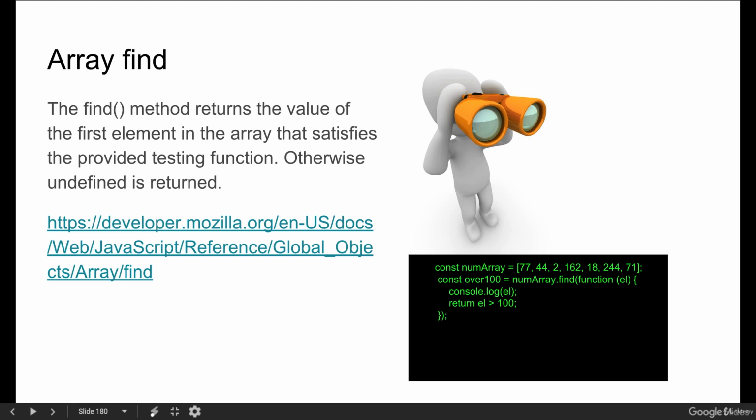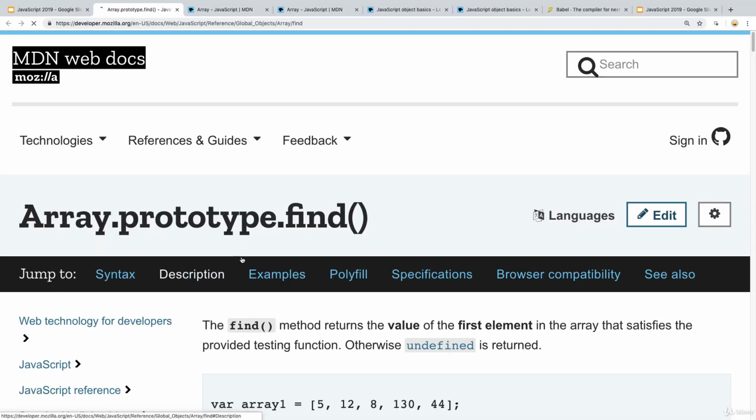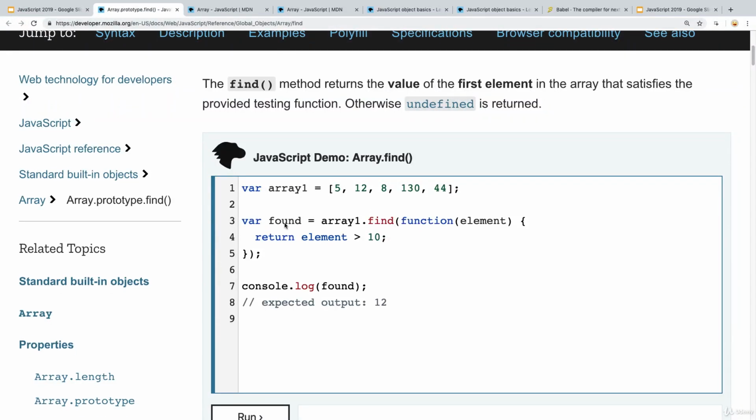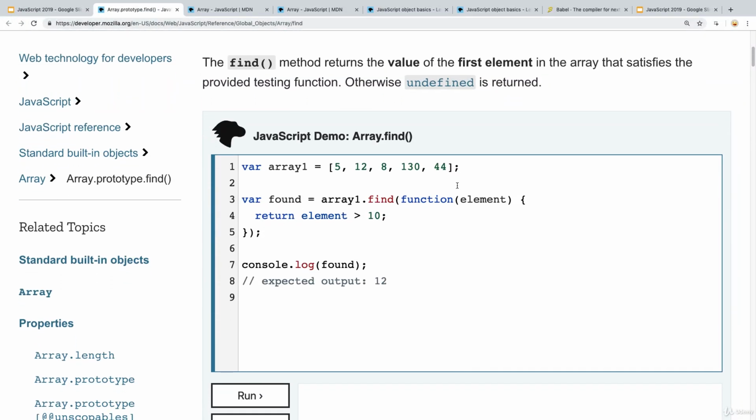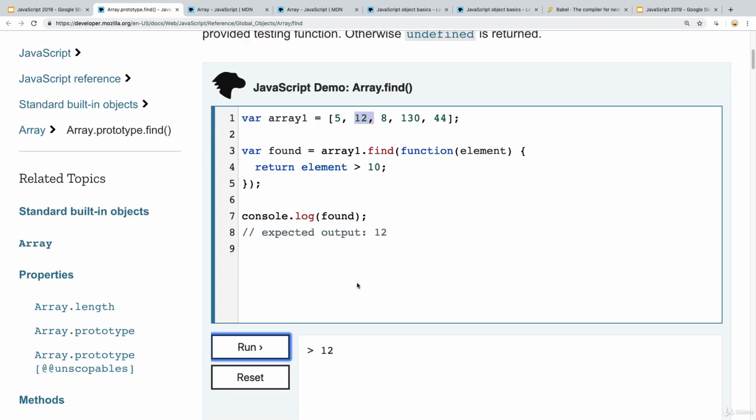This is going to return back the first item found. There's more information, of course, at the Mozilla Developer Network. Within their example, they have an array of different numbers, and we're looking to find the value of the element. We notice that we've got a function in there, with an argument being passed into the function. All of the different values are contained within the array. It will return back the first one that it finds that's greater than 10. In this case, it found 12, and that's where we get an output of 12.